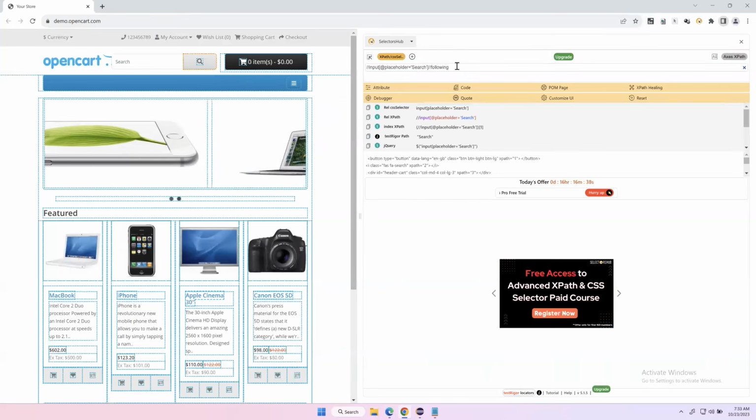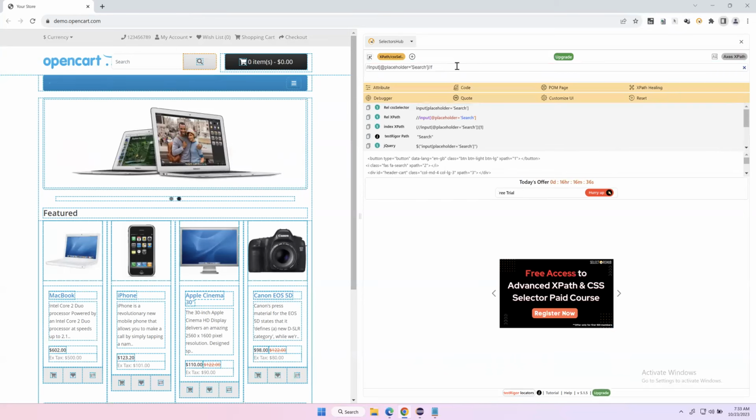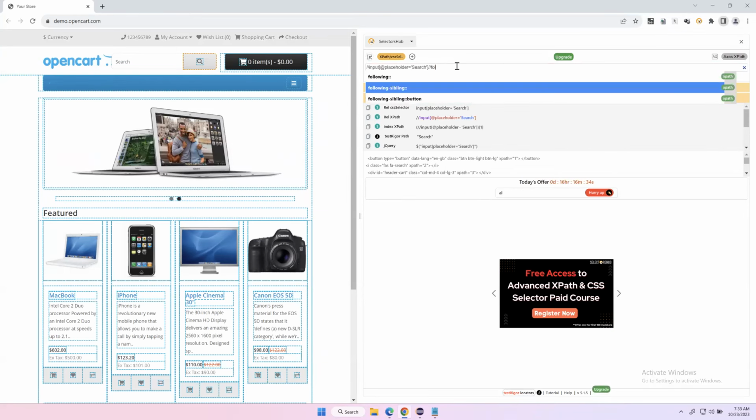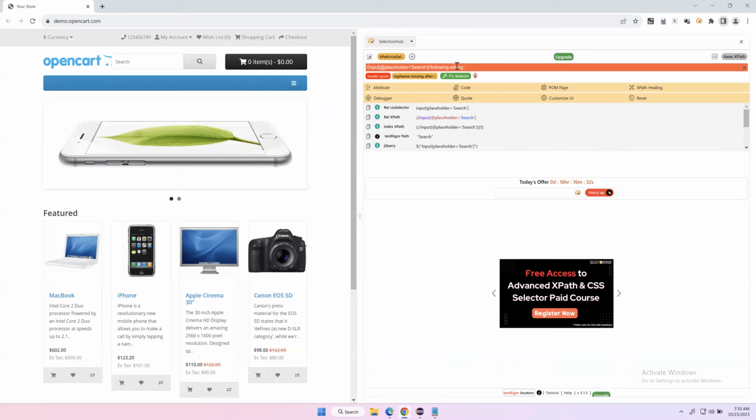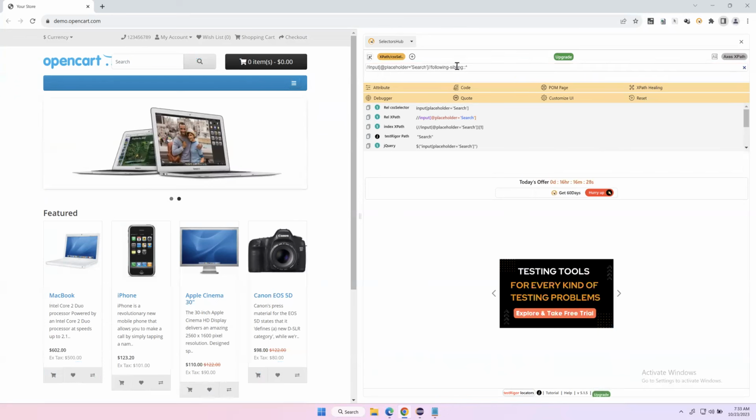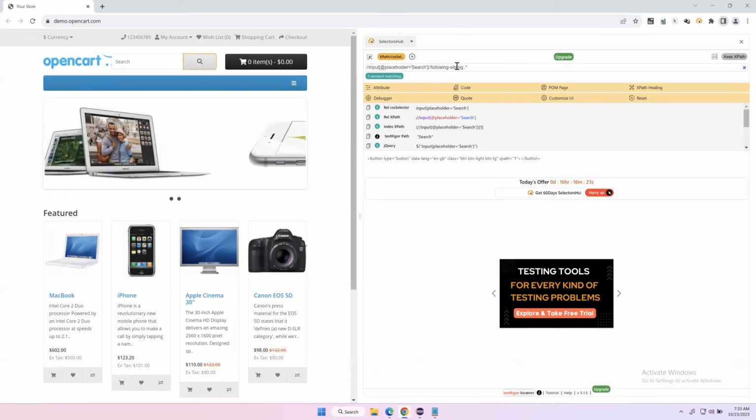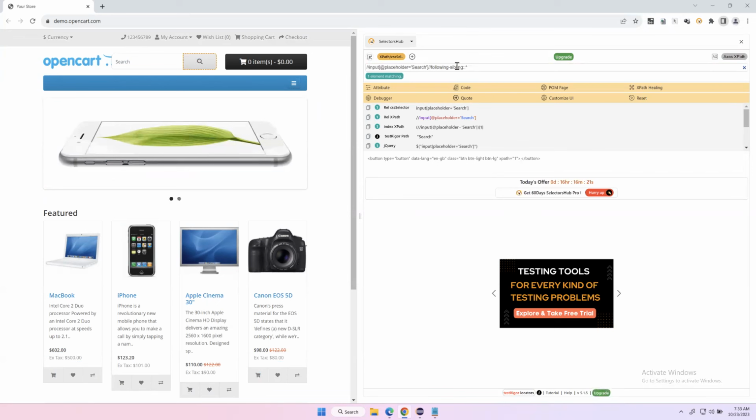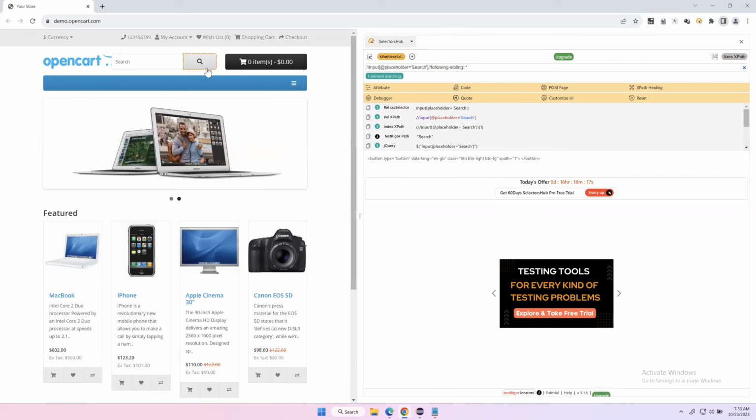Then instead of following, you can simply say following-sibling. Automatically all auto suggestions will come. So following-sibling, you can say star. Just observe, there is only one element. Following sibling, only one element. What is that? This is the search element, and this is the following sibling.